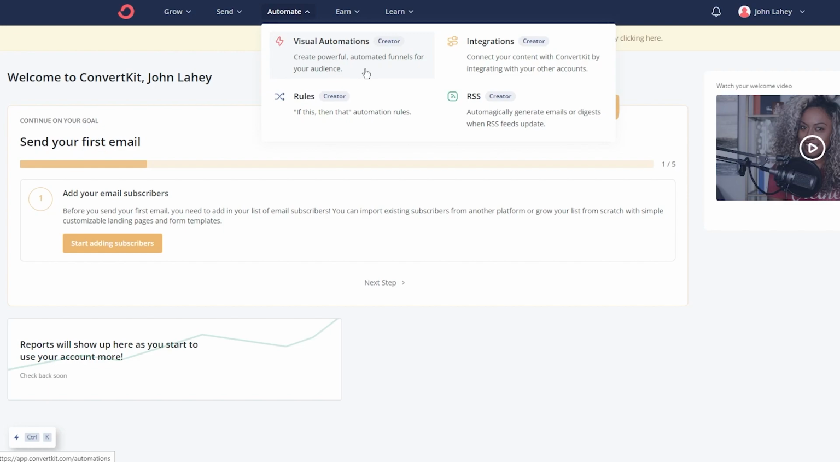Now, once you've gone through that, you're going to be good to go from there. So sign up, get familiarized with it, and that's your AWeber platform.